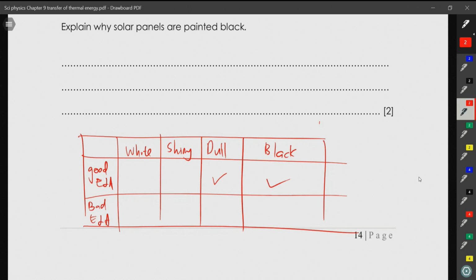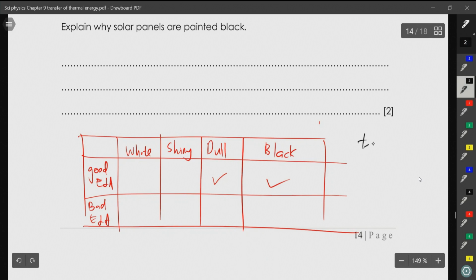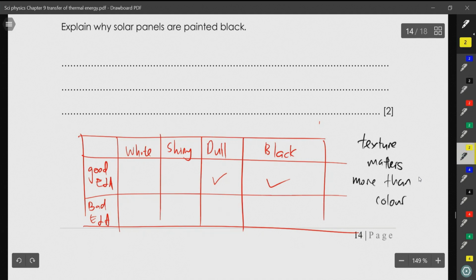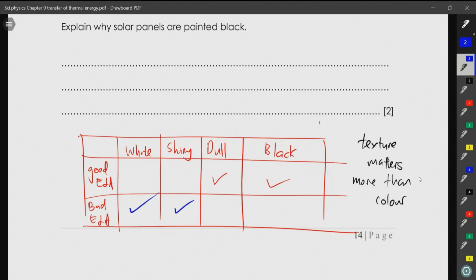By the way, texture matters more than color. If it ever appears, texture matters more than color. If I have time, I'll go through the reason why. But anyway, texture matters more than color. So if we were to compare, a dull white is better than a shiny black. Dull white will actually win, and shiny black will actually lose. And a bad emitter and absorber will be shiny and white. Alright, and we're almost done.